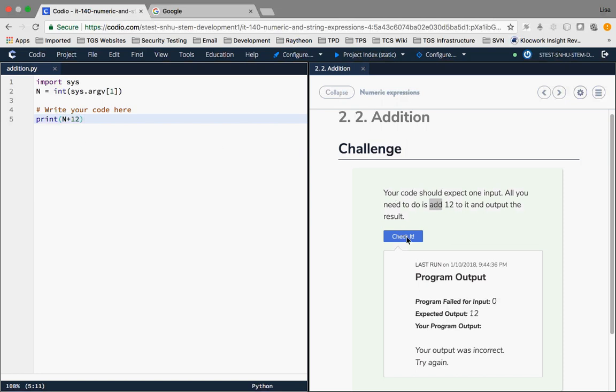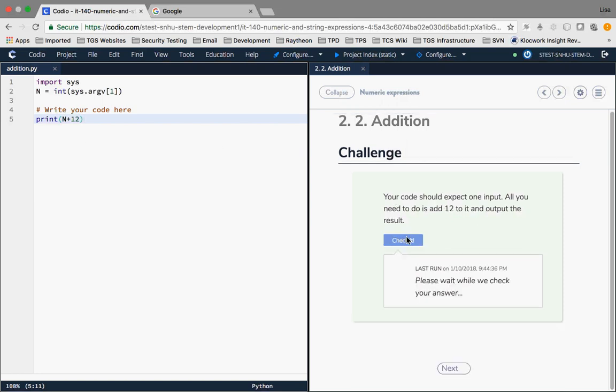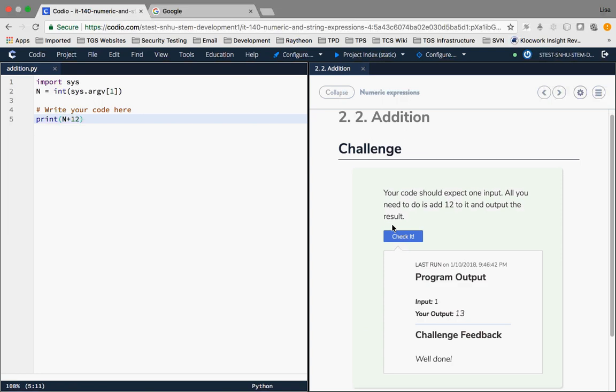Does anybody think that's going to work? Yeah, I would think so. And it did. It's very simple, very easy. I have n that's an integer. I want to add 12, and so I added 12 and I printed it out. Print says print it to the console. In Codio's lexicon of challenges, it's going to play the role of the console, and it's going to compare what it thinks you should get to what it has.